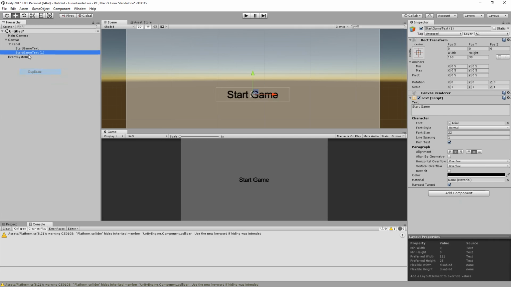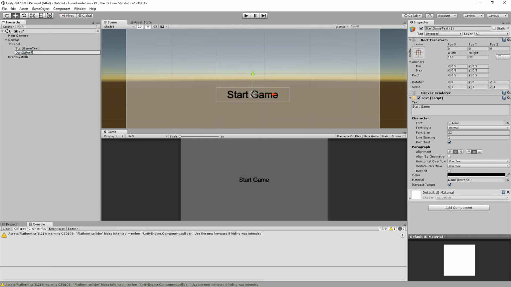And then we are going to, let's see, start game text. We're going to go and duplicate that. And we're going to do quit game text. And move it down. And we'll call this one quit game. Now, there is a couple things here. I keep hitting enter and it keeps doing that.